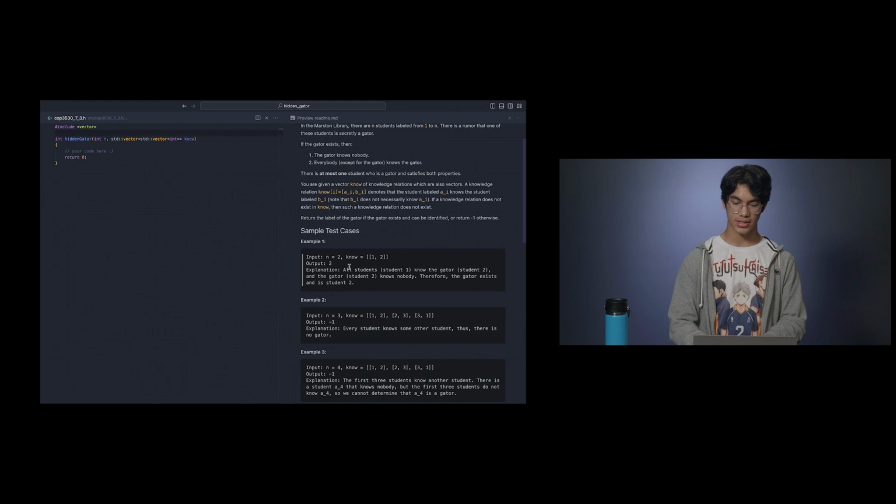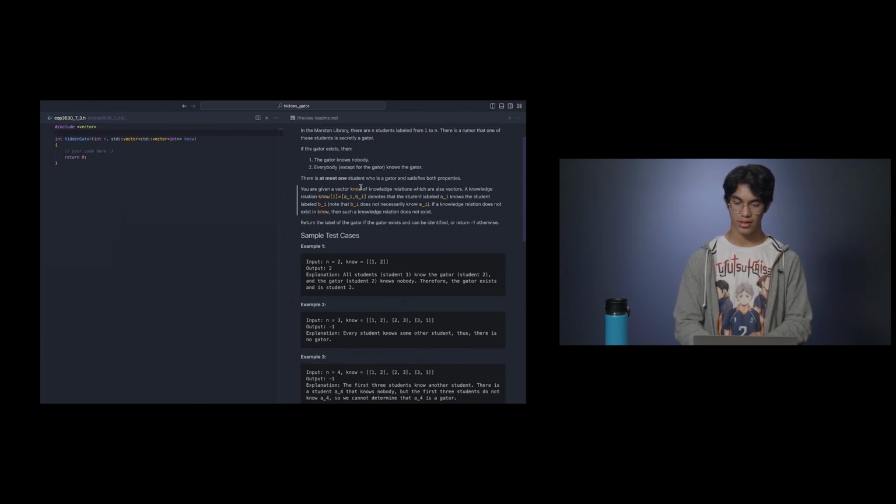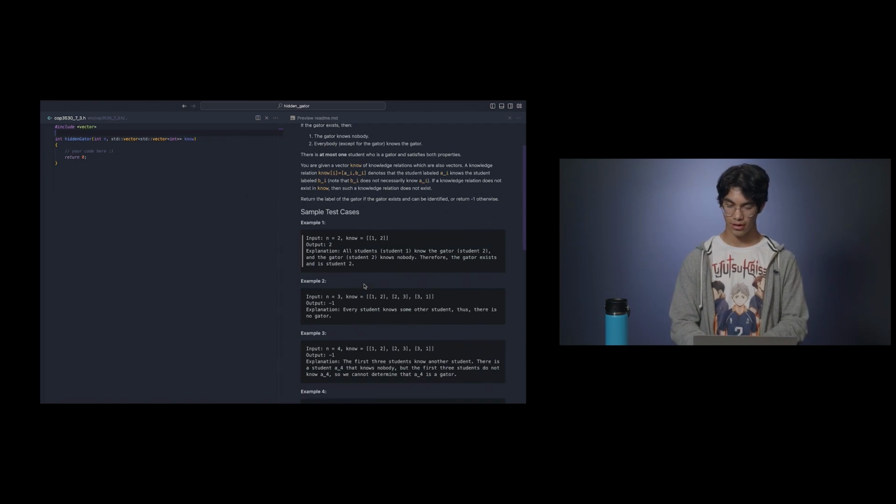So the explanation says that all students, student 1, know the Gator, student 2. And the Gator, student 2, knows nobody. So the Gator is student 2. And we see that student 2 satisfies these 2 conditions, which is why it's the Gator.